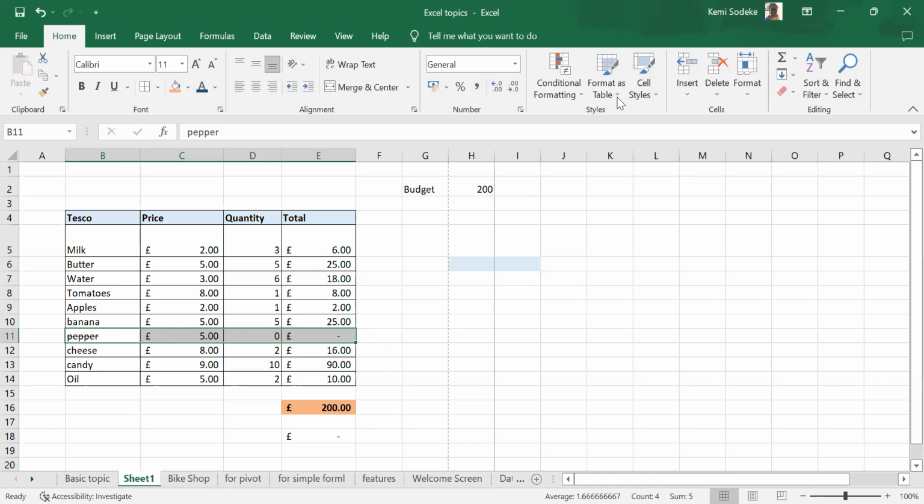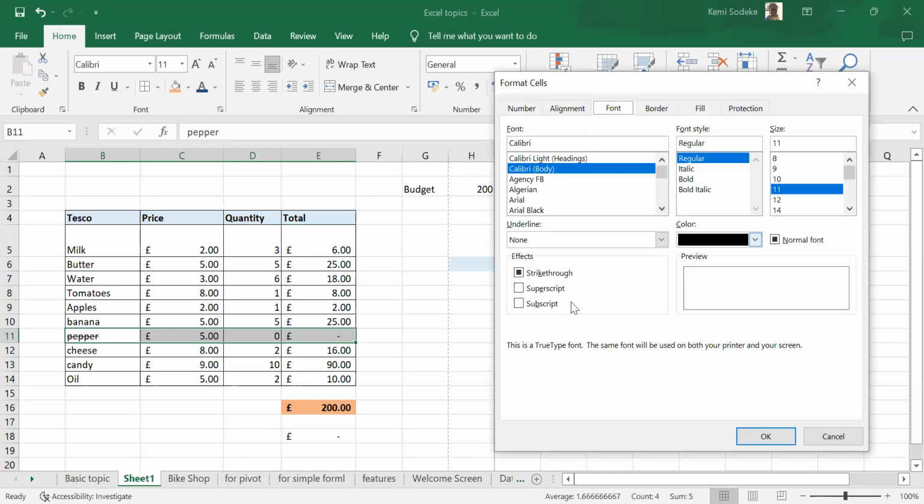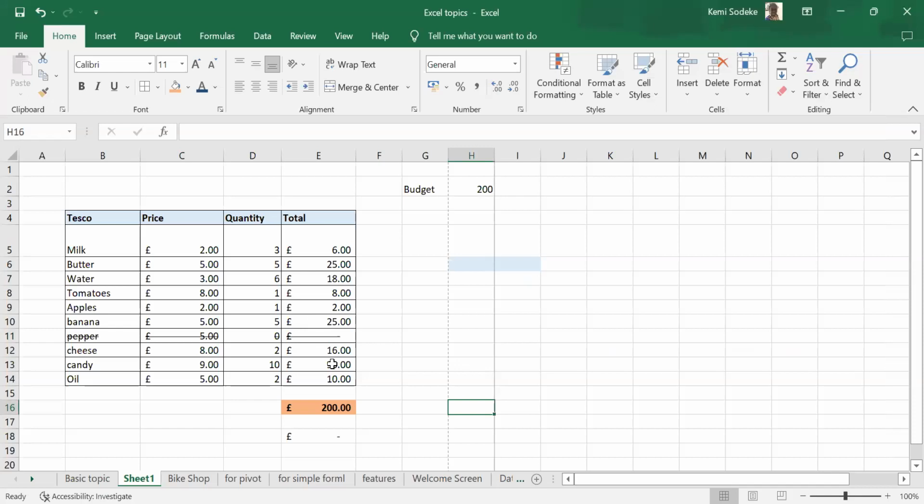I'm going to select the whole row and just do a strike through, which is my font strike through, and that's okay. And it doesn't change the number there. That number is still there. So you can still calculate based on what is there. It's just a visual thing that you have a strike through across it.